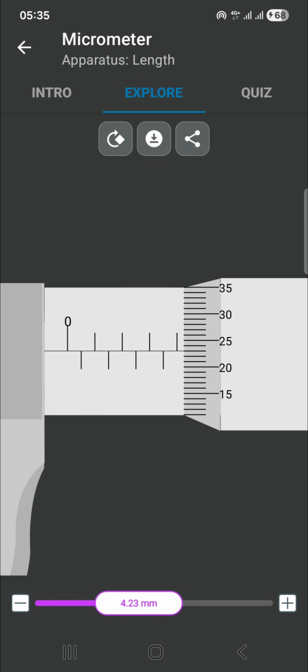So you can slide it however you want. You can also slide it in small steps by clicking on the plus or minus. Then you can download or share this image with anyone. And for teachers, this is also useful because you can export a particular reading and use it as a question for your students. Okay, let's go to quiz.